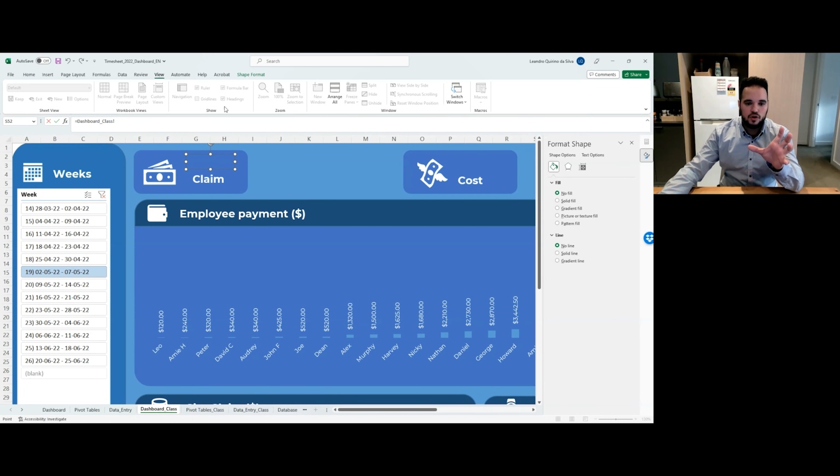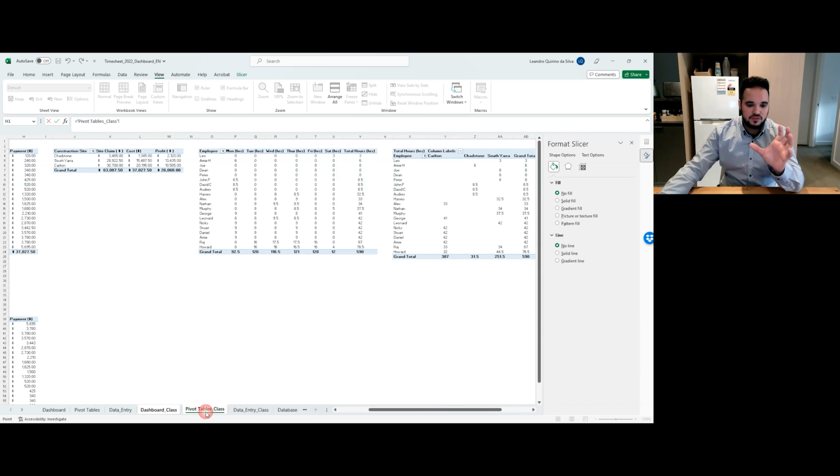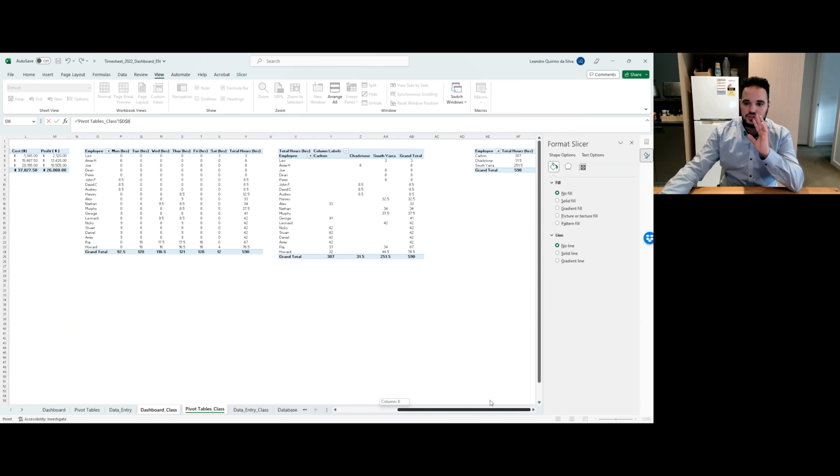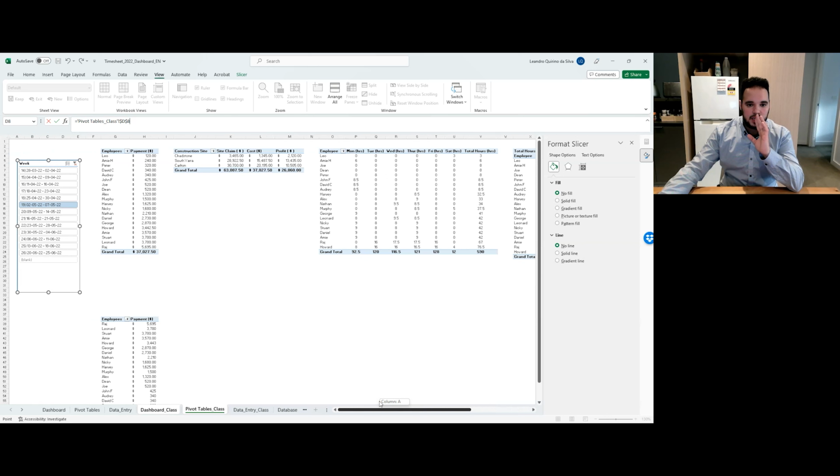Once you press equal, I want you to come to pivot table class and just look at what we are looking for. We are looking for the claim. So I want you to come to pivot table data class, and the site claim is here. However, when we change it, the site claim is going to change.